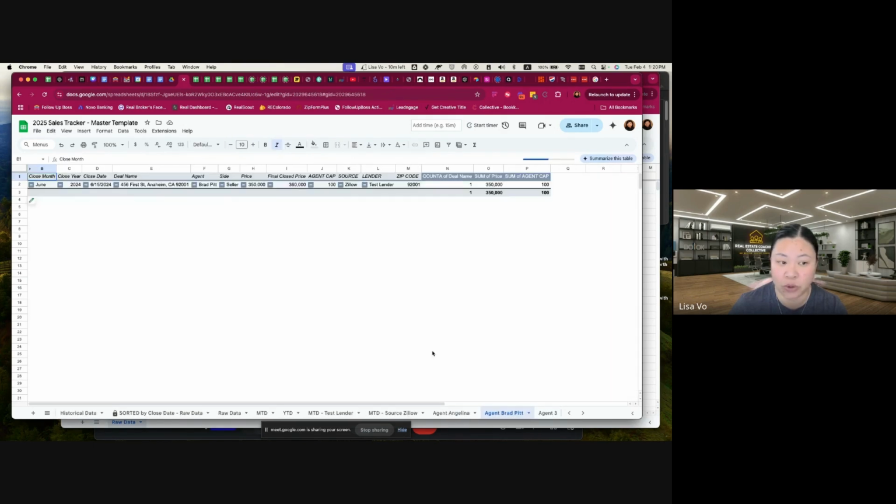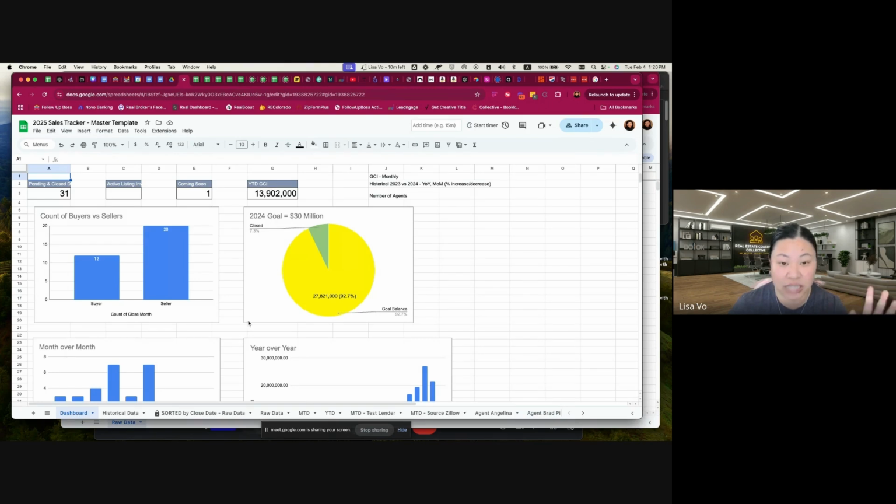Angelina and Brad Pitt both have different reports. So I want them to only see their numbers, not the entire office, not the entire team, not the entire brokerage. So we create a specific agent reporting just for them. There wasn't an easy way to do this unless you're running additional Google Sheet scripts and automations to have those emailed out. You might pay an extra fee for it.